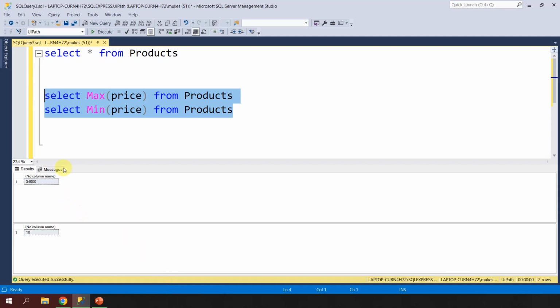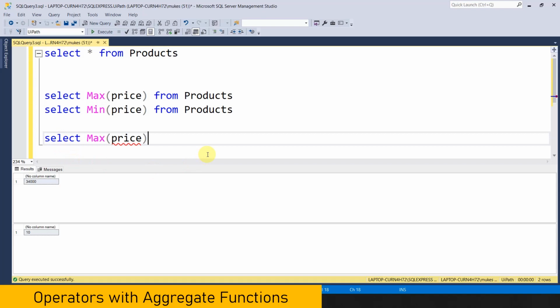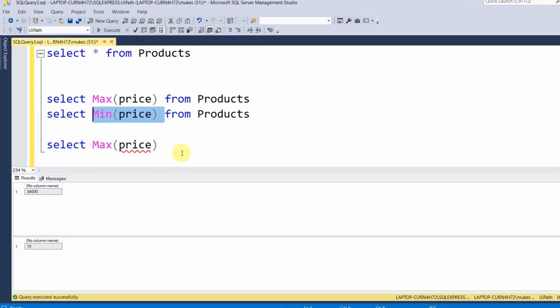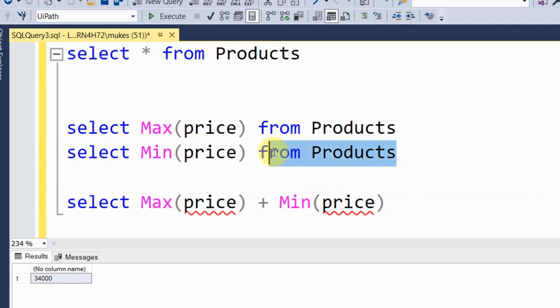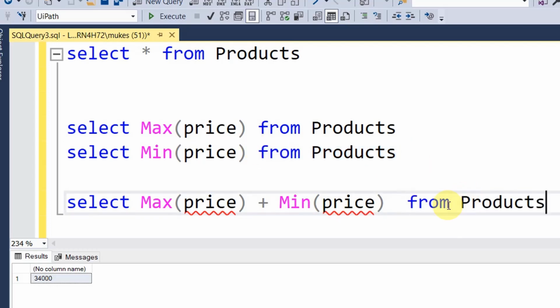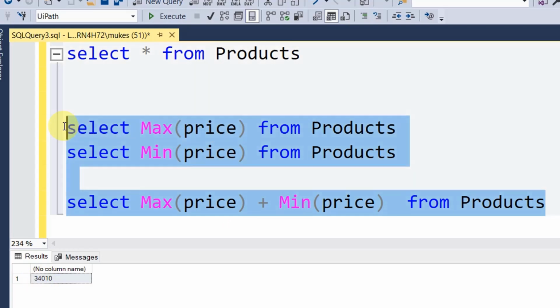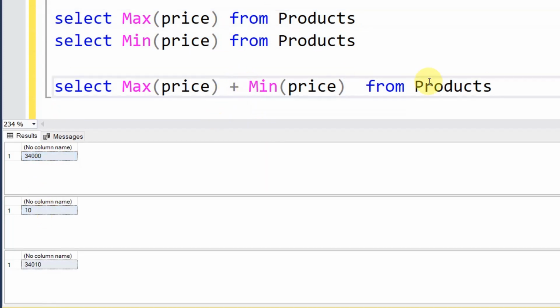The idea here is you can also apply operators on the aggregate functions. How can you do that? That's absolutely simple. I say give me the maximum value, select max of price, and I will hit a plus, add it to the minimum price from products, and I simply execute this. So we notice that I am getting 34,010. That is because the maximum was 34,000, the minimum was 10, and I added them, so I got 34,010.